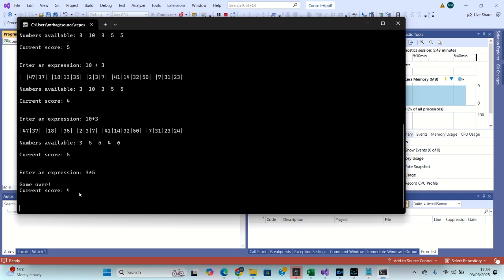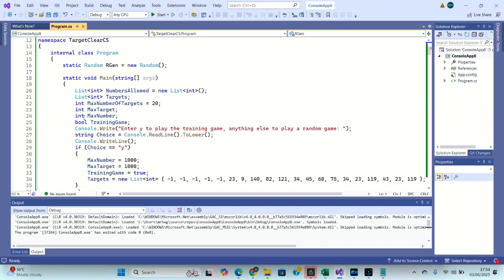Okay, and that is the only way of exiting the game. If I press return now, the game will end. Okay, so this is the game. We have 2 lists: the numbers allowed and the targets.